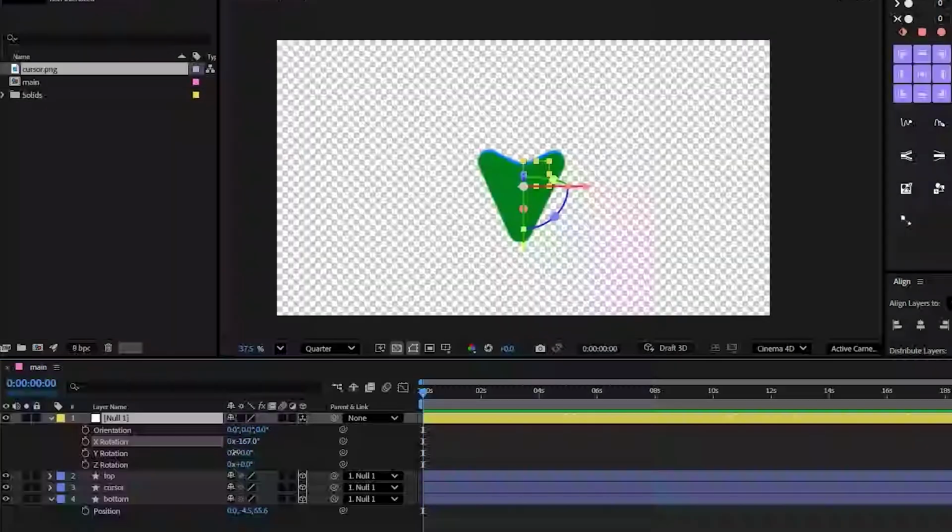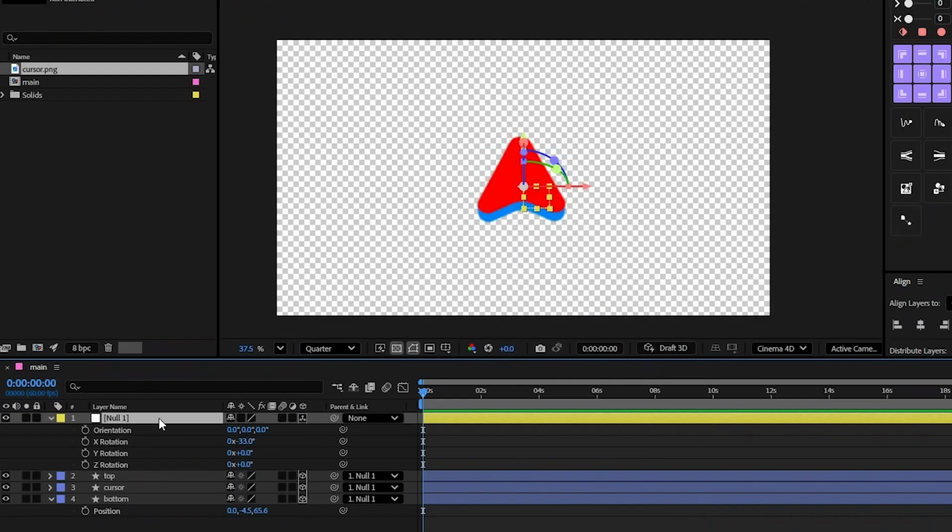And now we can animate the cursor however we want using this null control.